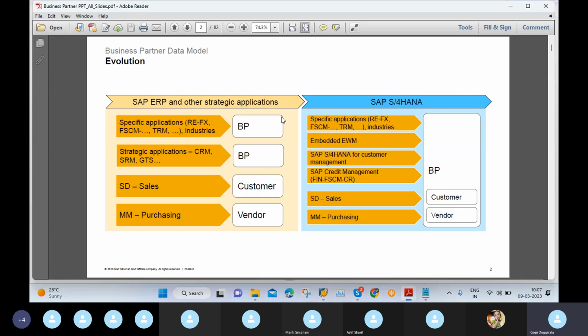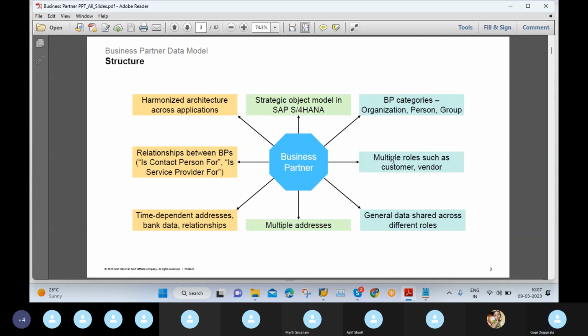Okay. So next. If you observe this picture, it is very clear: in ECC we maintain like this, and in SAP S4HANA we maintain like this. The second advantage is that business partner is maintained centrally. It means we have features like BP categories and multiple roles such as customer and vendor, general data shared across different roles and multiple addresses, time dependent addresses, bank data, relationships and strategic object model in SAP S4HANA relationships. Likewise, we have n number of advantages.